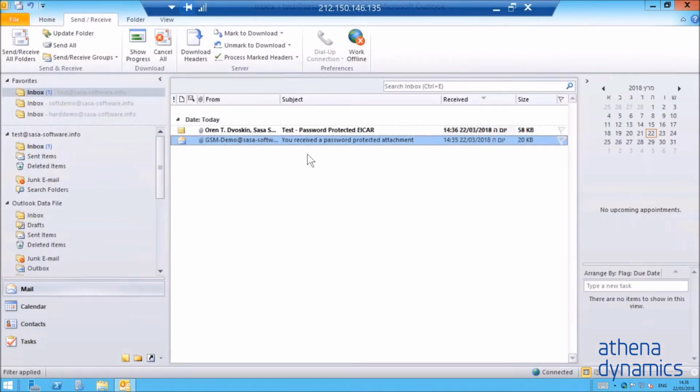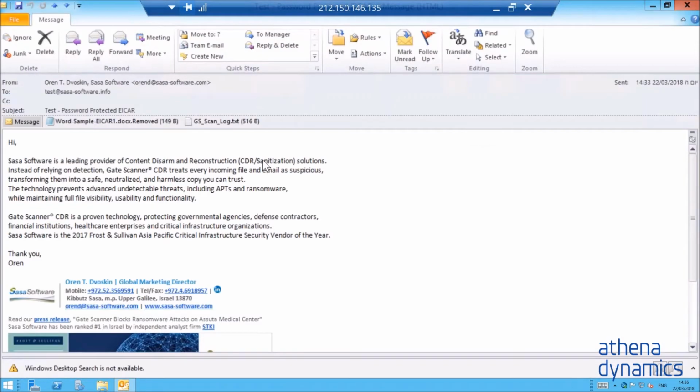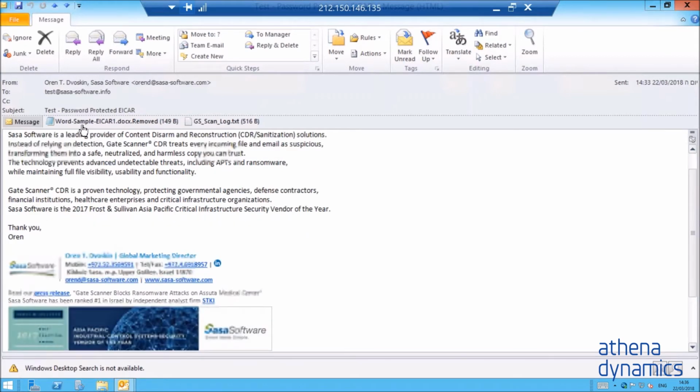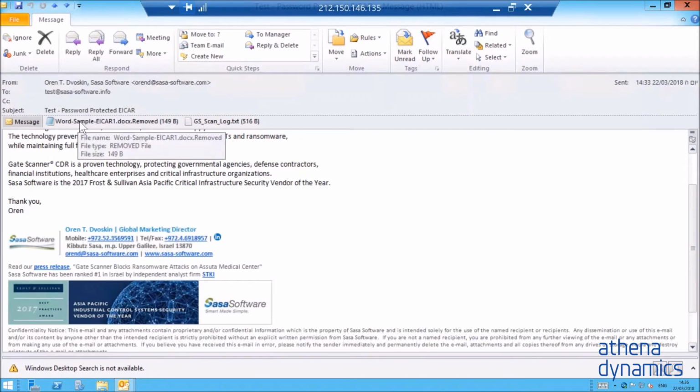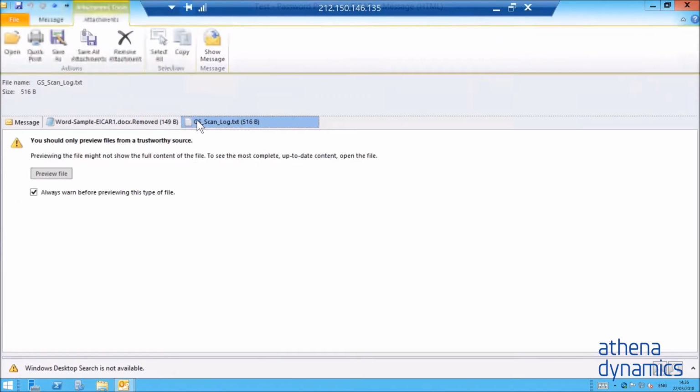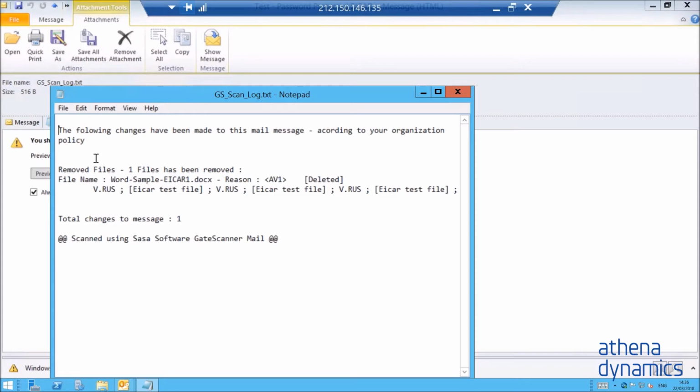Now, after I supplied the password, I received the original message from myself. Let's open it up and see what happens. So first of all, I see that I've got the entire message inside, the text, signatures, etc. But instead of receiving the attachment, I received an error notification that the file was removed. When looking at the log of the file, we'll see why. Looking at the log, I can see that GateScanner, after supplying the password, opening the encryption on the file, indeed detected that it had the virus inside.